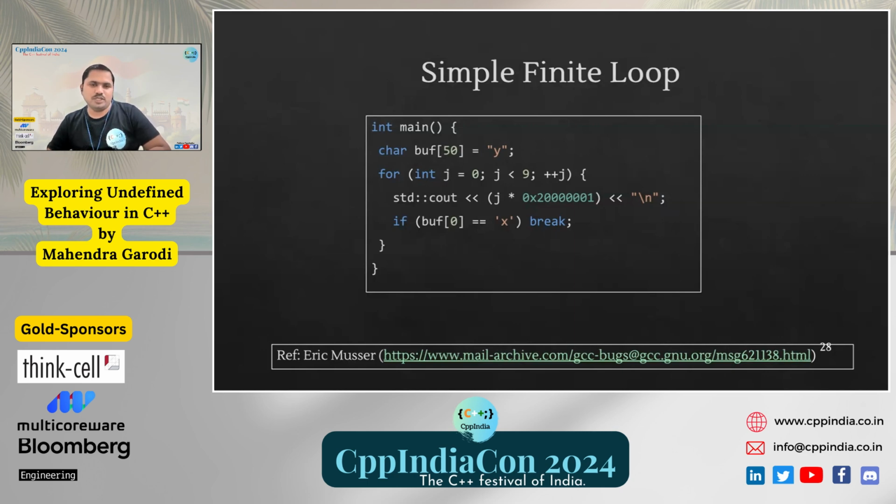So what we are trying to do here is, there is some buffer, and in that buffer we have some character string y, and then we are iterating from j equals 0 to 9, doing some computation and multiplying the value of j. The significance of this buffer is just to avoid some unnecessary optimization, because we want to focus on what is happening with this loop and this STDC.